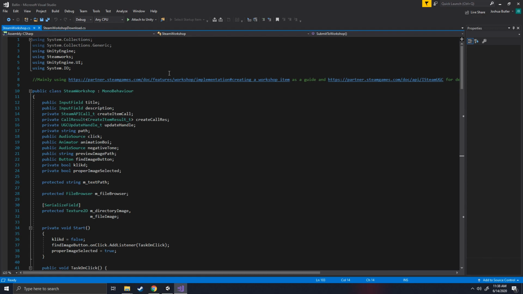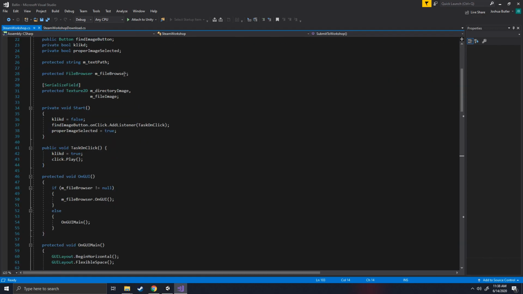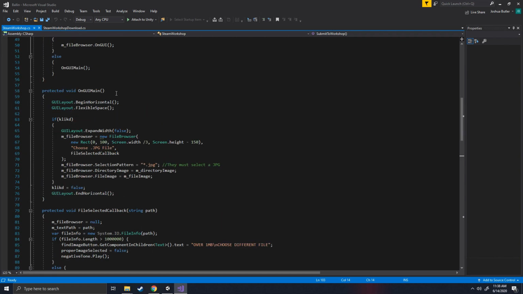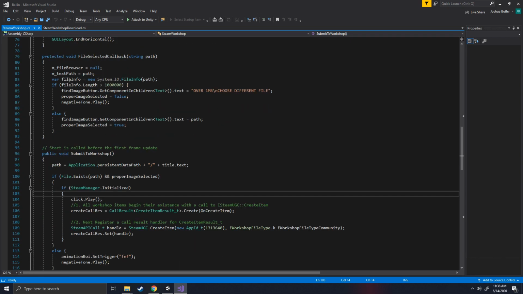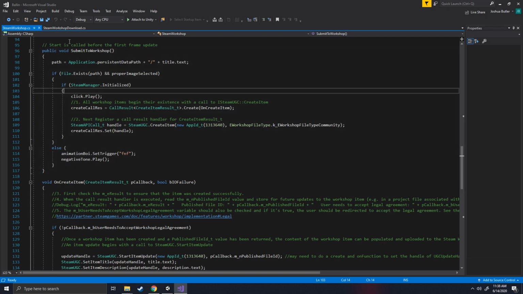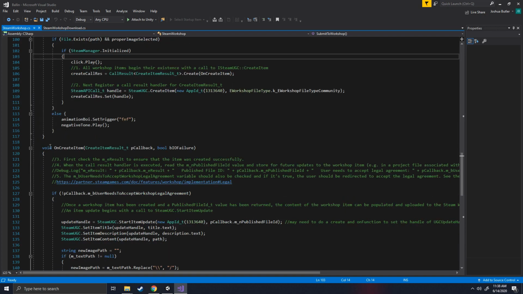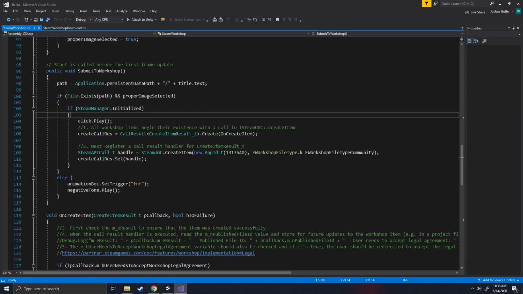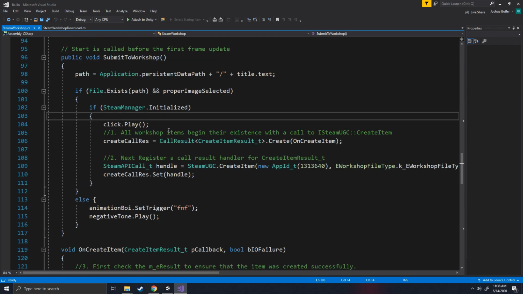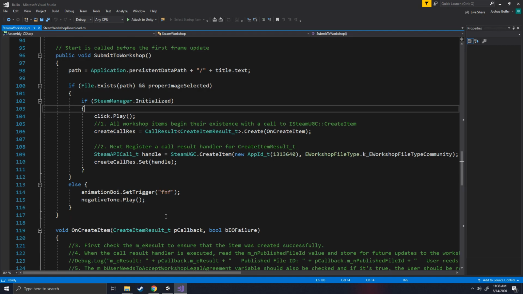Alright, so the steamworkshop.cs script. The start of this script you won't need to care about. It's irrelevant to you. It just has to do with how I'm picking the preview image. So these are the functions you're going to need to care about: submit to workshop, as well as on create item. I'll zoom in on this so you can get a better idea of what is going on here.